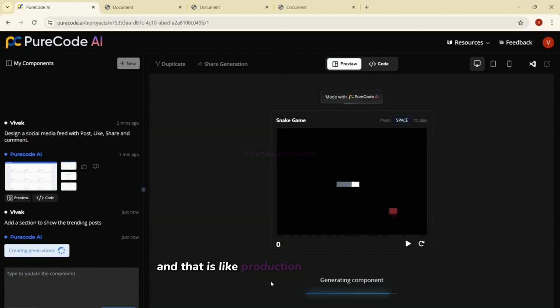And that is like a production-ready UI design, right? You can just incorporate it in your code, or if it is a static website you want to launch, if there is some business idea you have or something you want to launch, you can just ask it to do that, and then it will give you the code. You can directly publish that and make it live. So that's how it is, and that's the power of AI.